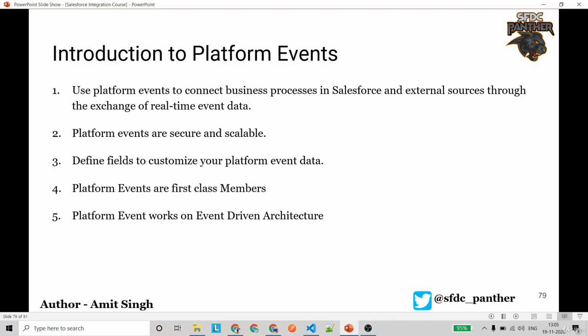Platform events are first class members. This point is related to point number 3 that we just discussed. As we can customize our platform events as per our need, that is why we are saying that platform events are first class members, or first class events, because we cannot modify the push topics that we discussed in previous lectures. Platform events use event driven architecture.